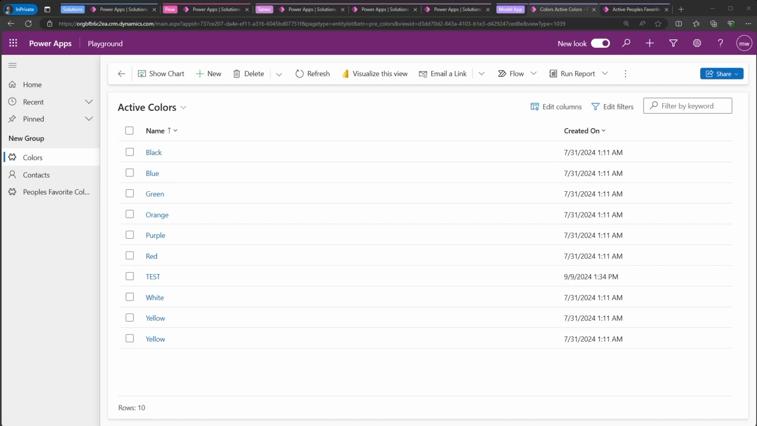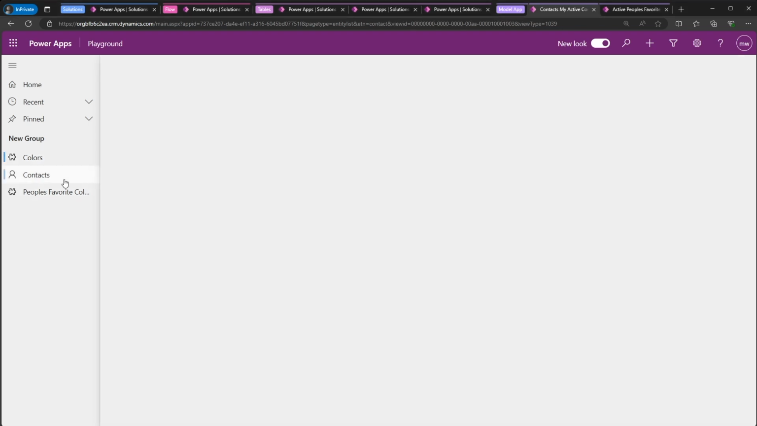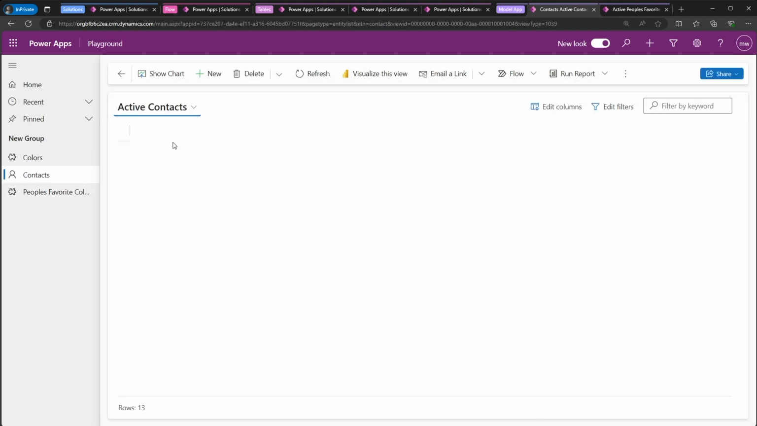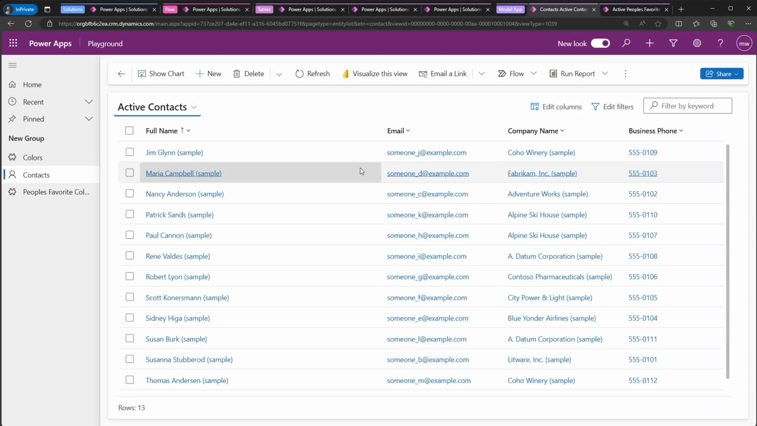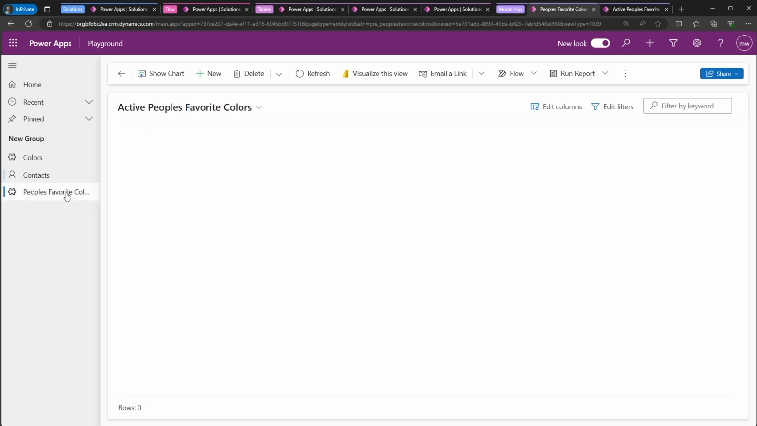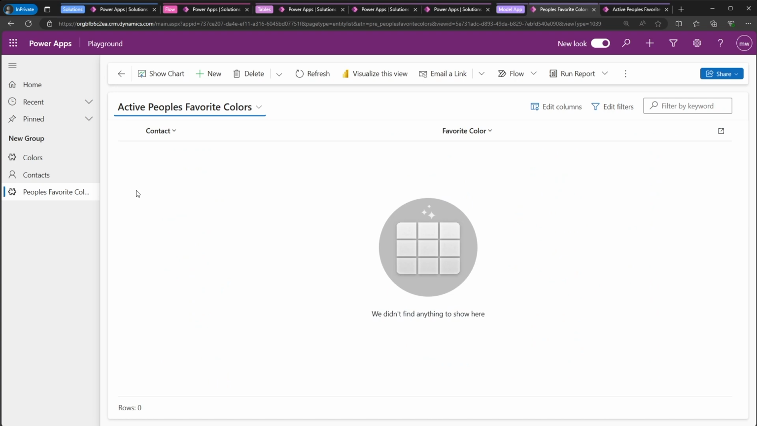We're going to be using a few tables, so we're looking at them within a model app here. Our first table is a custom table called colors, and this just holds values of different colors. Our second table we're going to be using is the contact table that holds all of our different people in our system. And then our third table, which is the table we're going to be setting the values in, is a table called People's Favorite Colors. So this is just a two-column table I made. It has a lookup column to the contact table and a lookup column to the color table.